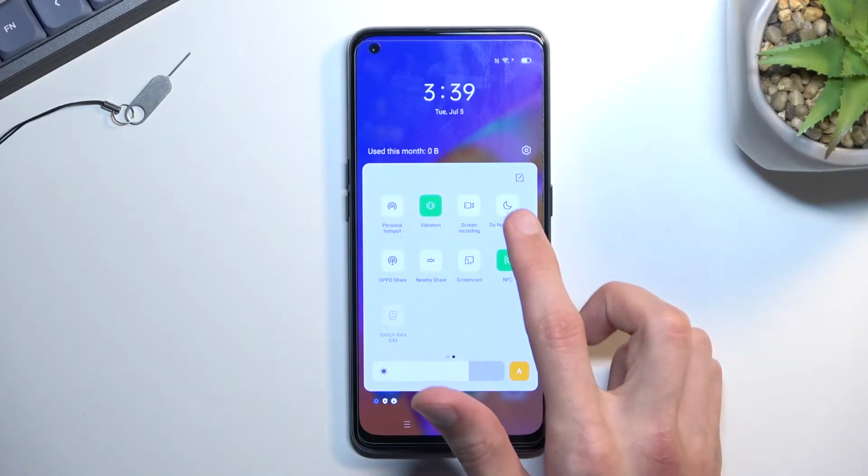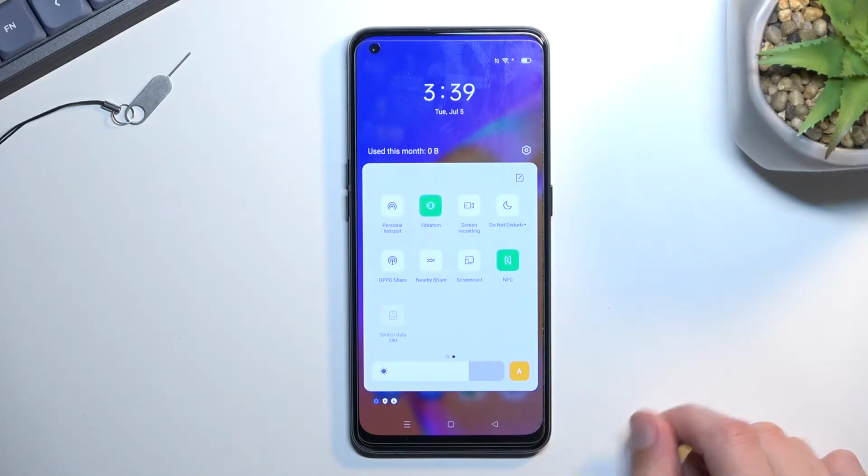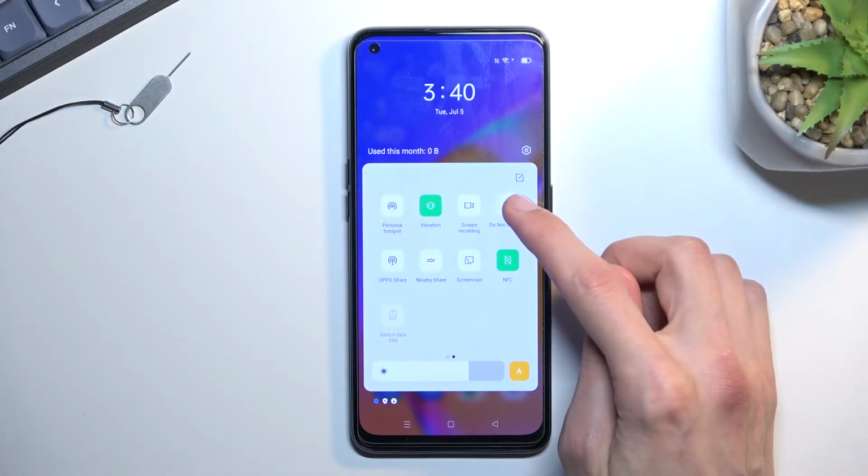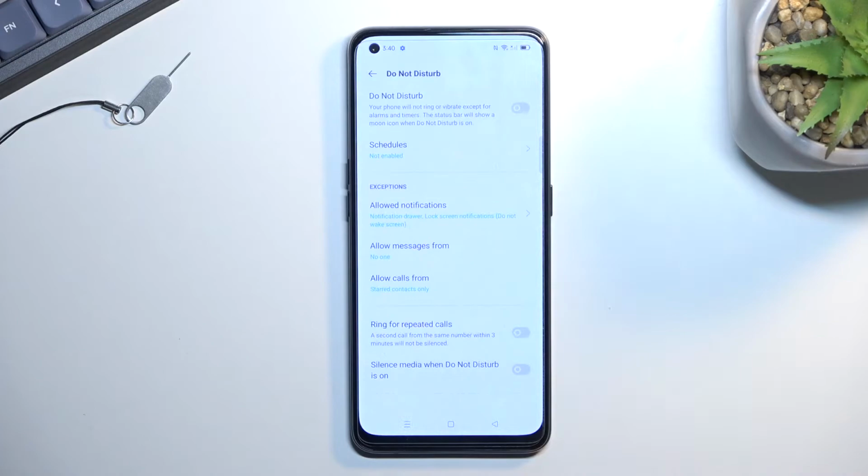For me, it's on the second page right over here. Now this is the default orientation of all the toggles, so hopefully you can find yours in the same exact place. Anyway, once you find it, the first time around I recommend holding it. This will take you to the settings where you can customize how it functions. So go over the settings right here and set them up to fit your needs.